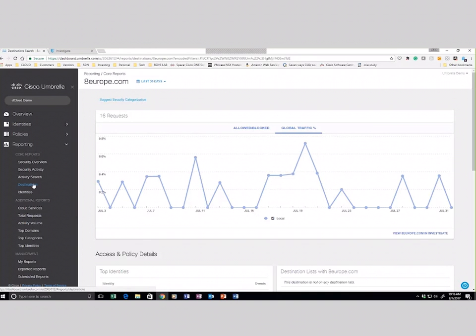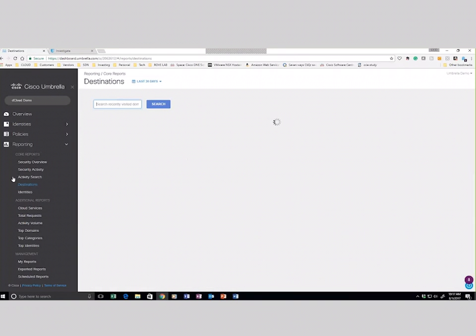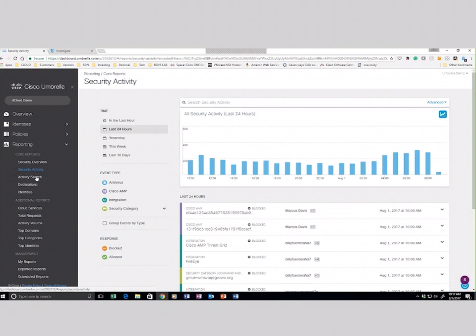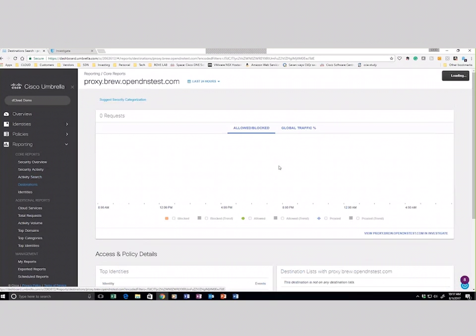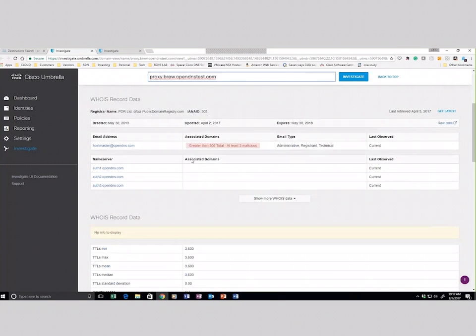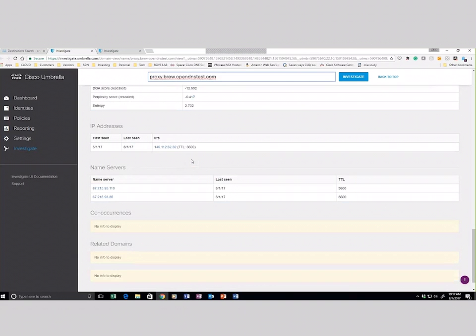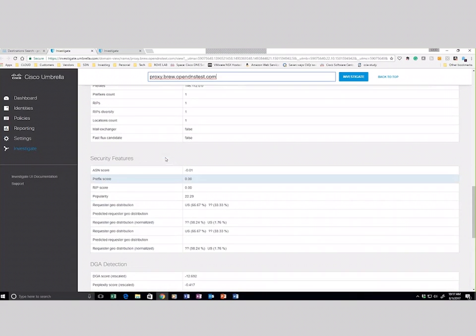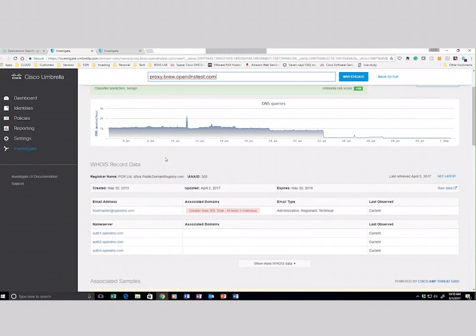So again, we go back to view the destinations. Go back to security activity. Again, we'll see if we have it here on this one, but we can actually look at associated risk if we go back into the investigate. And again, you can see the name servers. In this case, we don't have any related domains, but typically you can have either the related domains or actually we'll get a threat score on here as well, depending on the domain itself.